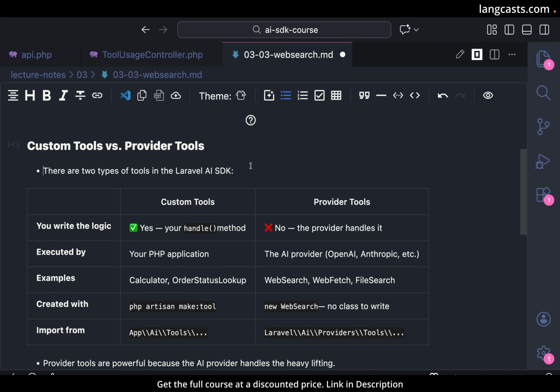What are the differences? For a custom tool, you write the logic, which is your handle method, implement the class, give it the description, and give it a schema. But for provider tools, don't worry, just import the tool, the provider handles it. Also, your tools are executed by your application. It is your PHP application that is actually going to run the tool. But provider tools are run by the provider itself. This is Laravel wrapping around the capabilities of different providers. For example, OpenAI and Anthropic.